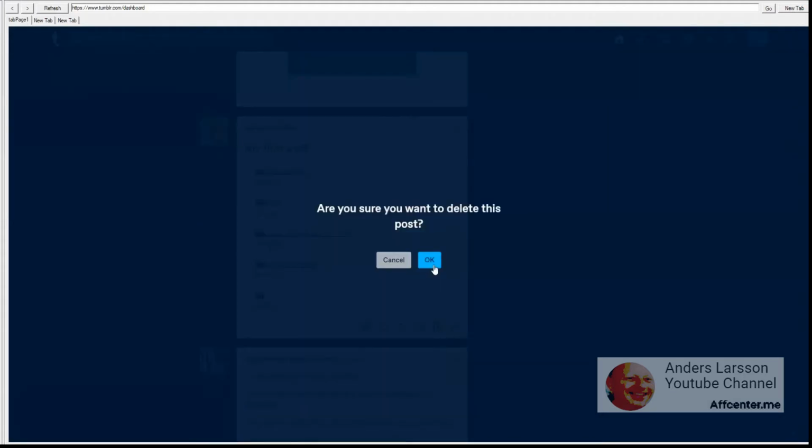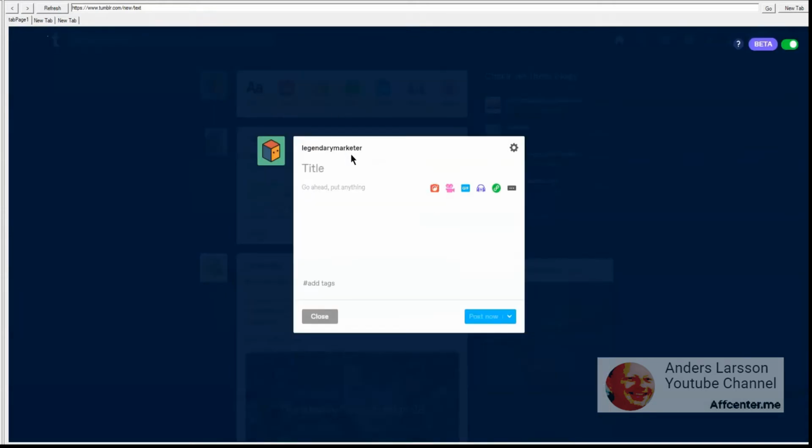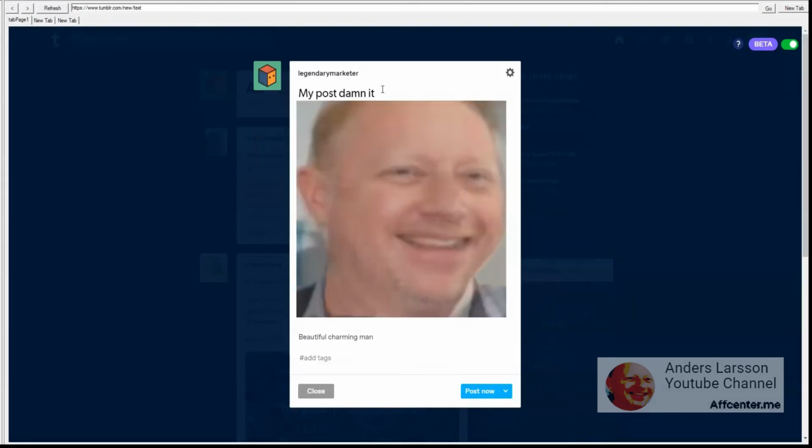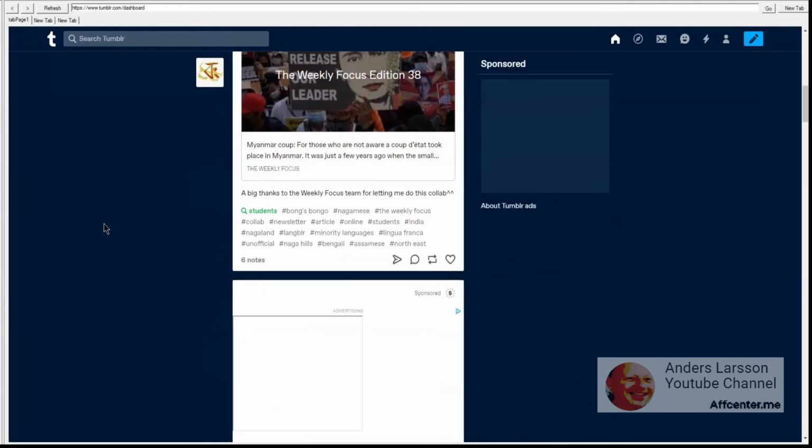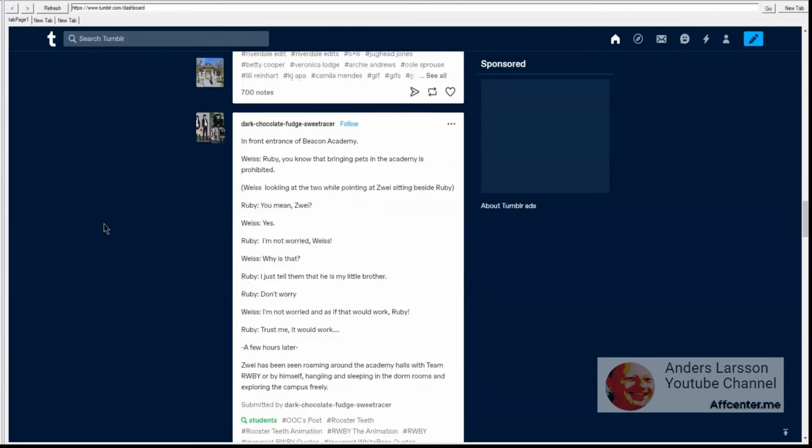So let's delete this one. How do we really add images? We can click the camera symbol here and that will allow me to upload a photo. It looks like you can only post one image. If you click the blue down arrow here, we can schedule the post, but let's post for now and see what happens. The question is, what if I only want to see my posts?